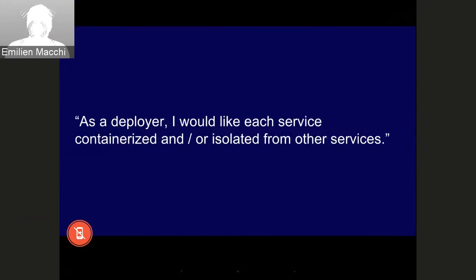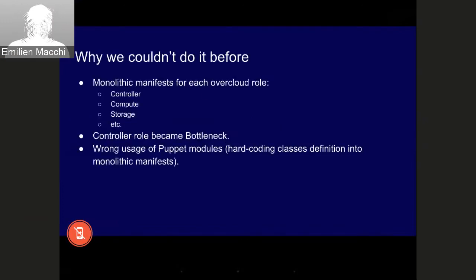So before this work that we did in this cycle in TripleO, we could not do it because all the services were composed together on a controller role, and same for compute and storage. So we had this monolithic manifest in TripleO that we stopped to maintain in the Newton cycle. I will give some details after. So the idea was to be able to isolate the services from each other.